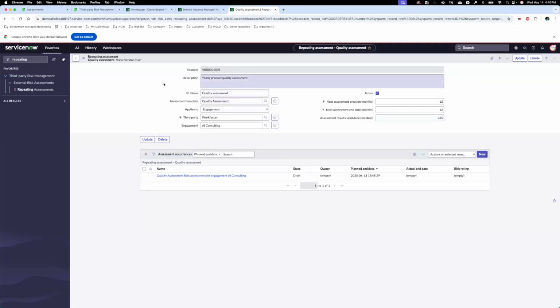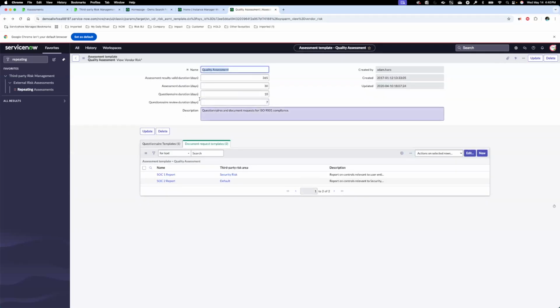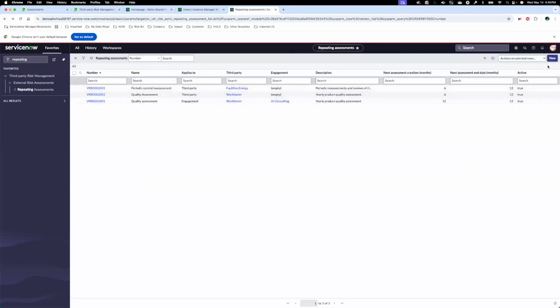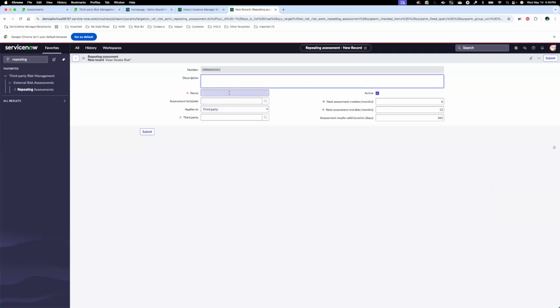Now, let's take a quick example over here. We can set up something real quick and see how it works. Okay, so let's click new, and we're going to say, again, let's just go with quality assessment. Again, we'll select quality assessment here. And let's say this applies to engagement. It applies to the third party Workfaster. And let's say we can select blue chip assessment. And in this case, let's go ahead and submit this.